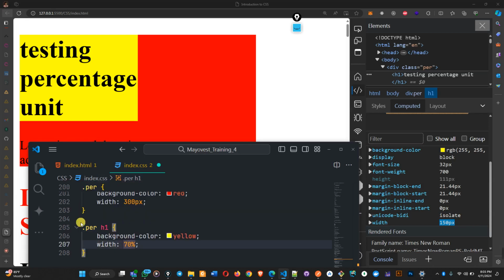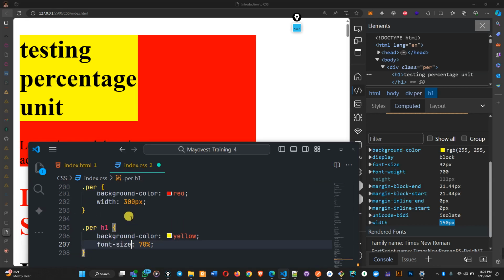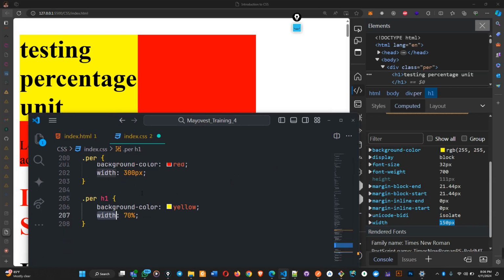So whatever percentage you are using on the child, it will be calculated based on that same property on the parent. If you said the font size should be 70%, what you are saying is that the font size of this element should be 70% of the font size of the parent of this element. So if the font size of this parent is 20 pixels, it's going to take 70% of it. That's how percentage works. Percentage works based on the child and parent relation. The relationship between the child and the parent is what percentage uses to calculate the final value.